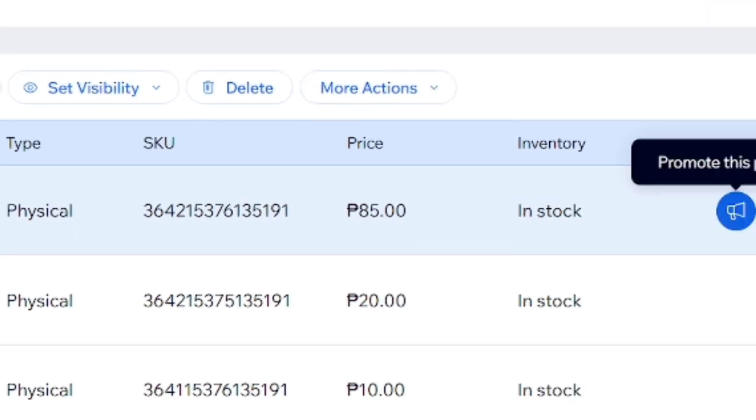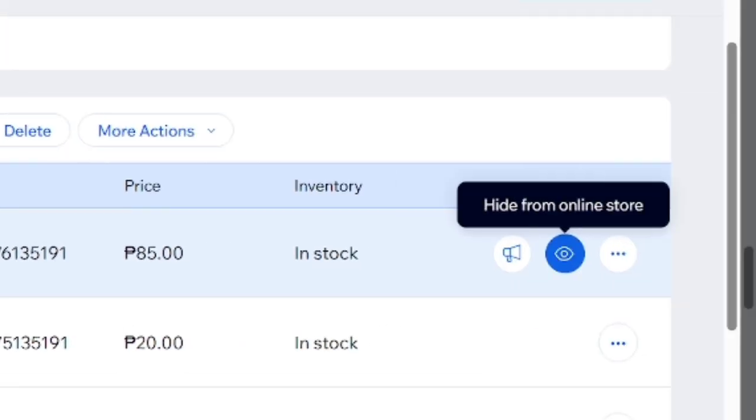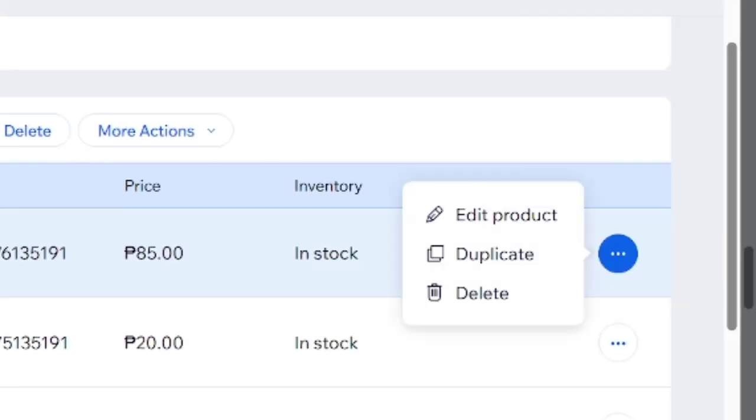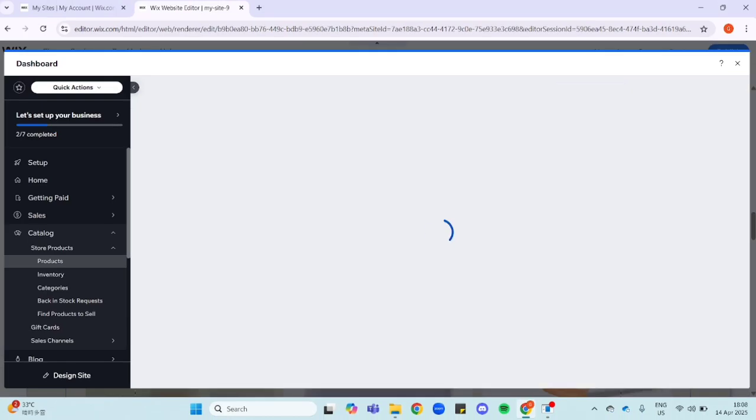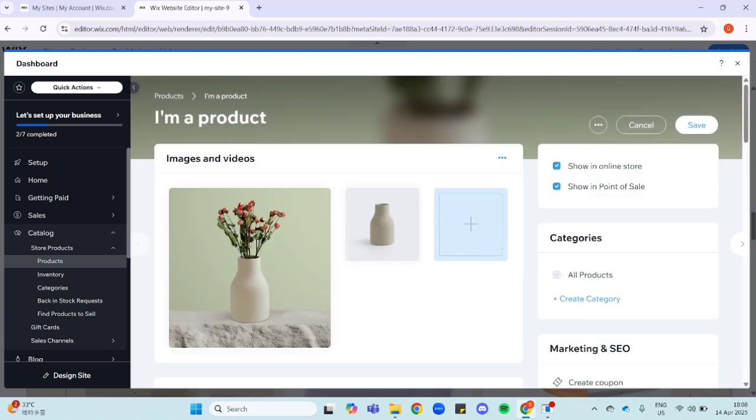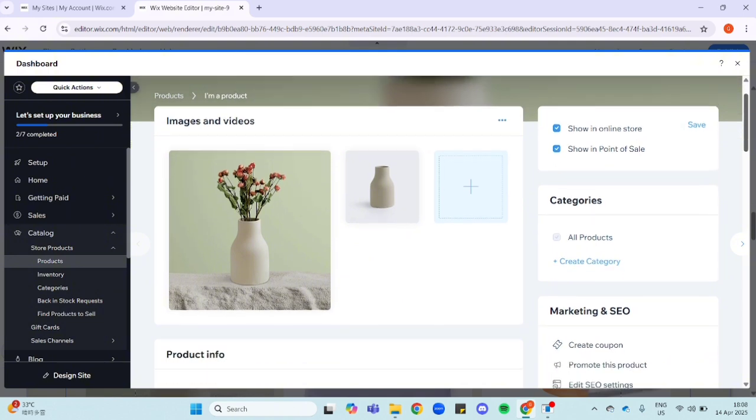Next, on here, you can also choose to promote your product, you can choose to hide it or edit it. Clicking on the Edit Product button allows you to add images or videos of your product. You can also add it to categories where it belongs to. You can edit the product info, edit its price, and more.